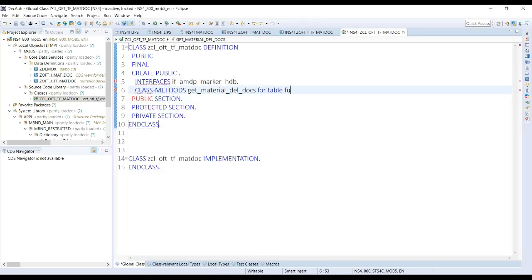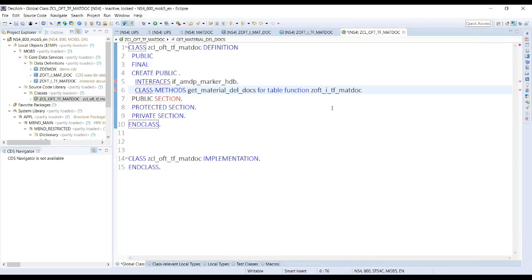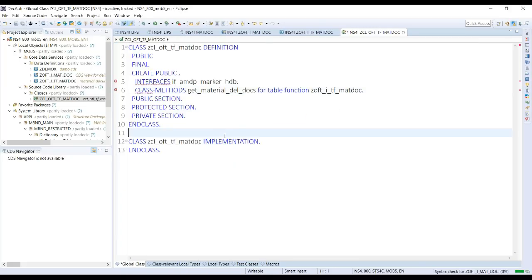For table function. And let's give the name of our CDS view. This is the name, and we just put that over here. Now it's time to go to the implementation and provide the implementation. So let's do that. So is this interface or interfaces?